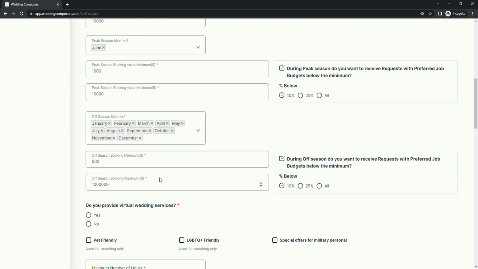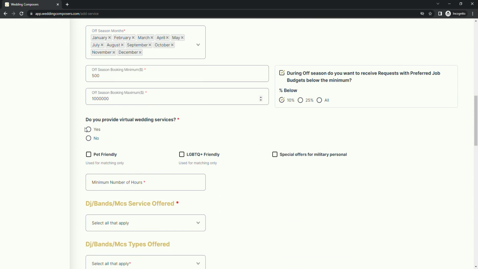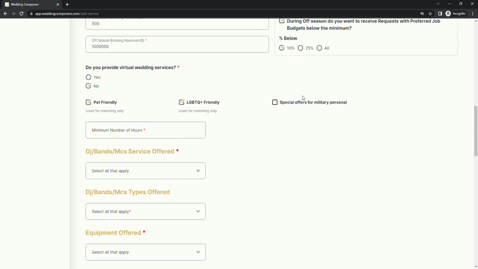Do you provide virtual wedding services? This is if you provide live streaming. If you do, you click yes. If you don't, you click no. Pet friendly, LGBTQ plus friendly, this is used for matching only. The couple will never see this on their end. If you are a pet friendly vendor and LGBTQ plus friendly vendor, you will indicate these fields. If you do offer specials for military personnel, this is not for matching. This is just something for the couple to see if you do offer, and if they're a military service member, they will be able to see that on your vendor profile.